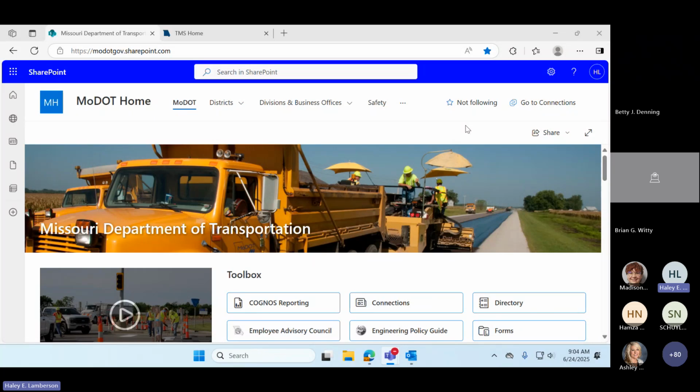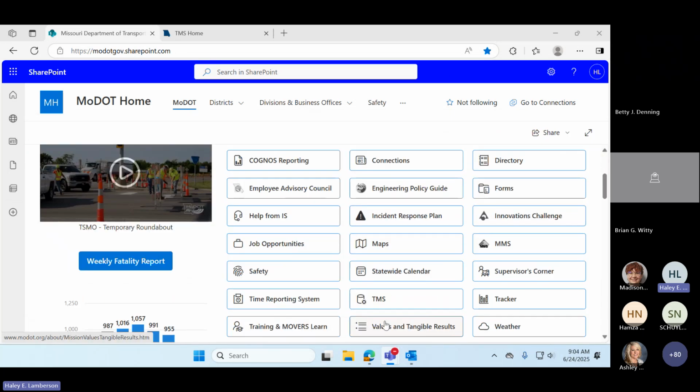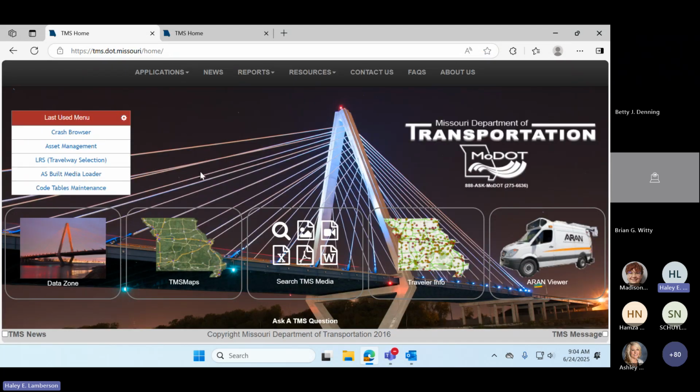I'm going to start off by showing you how you can get to TMS. Depending on how many people actually use TMS on a daily basis, some may have it saved as one of their favorites. Some may have to go through the SharePoint page. So we're going to start off by going through the SharePoint. You'll go to SharePoint, come down and go to TMS, and it's going to take you to our TMS homepage, where you can find the application.